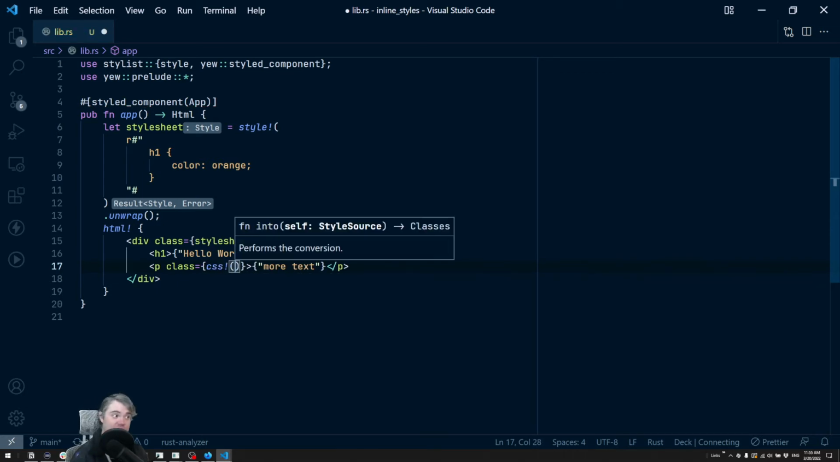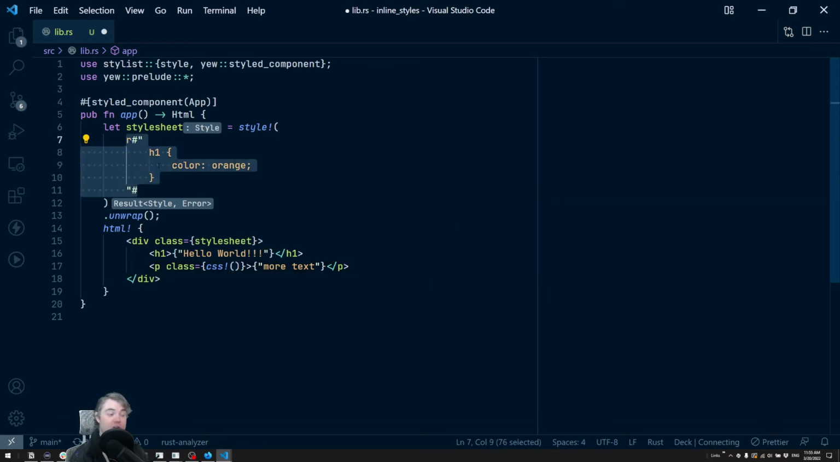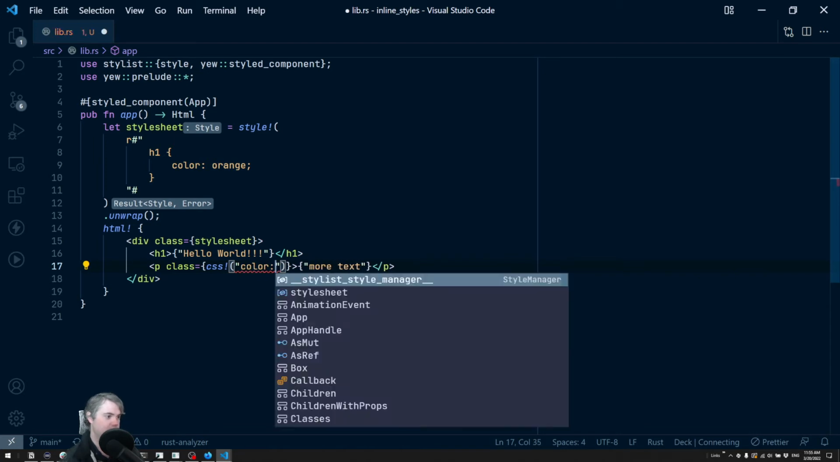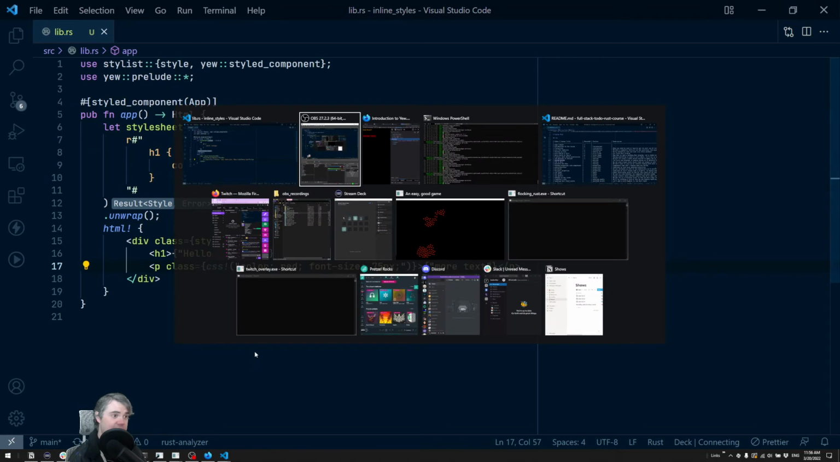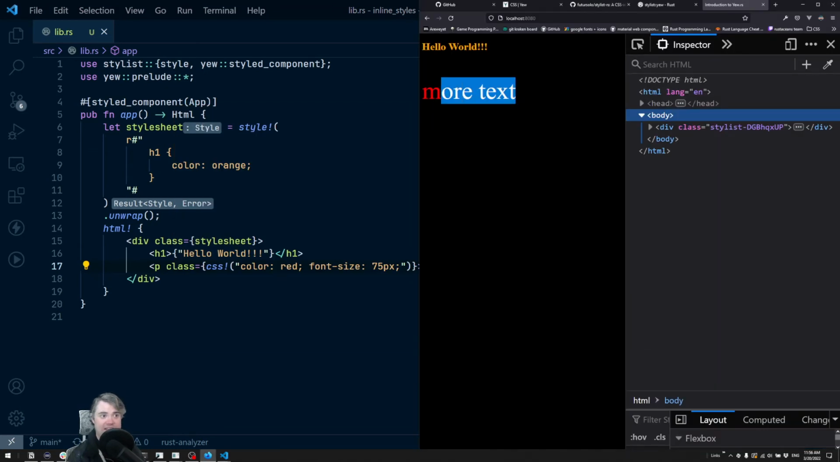We don't need the R sharp because we're not running multi-line CSS here. It's just going to be a single line. So we're going to say maybe color is red. And we can also have a font size of, let's just say, 75 pixels. So I hit save, come over here, and I now see a 75 pixel P tag with red text.